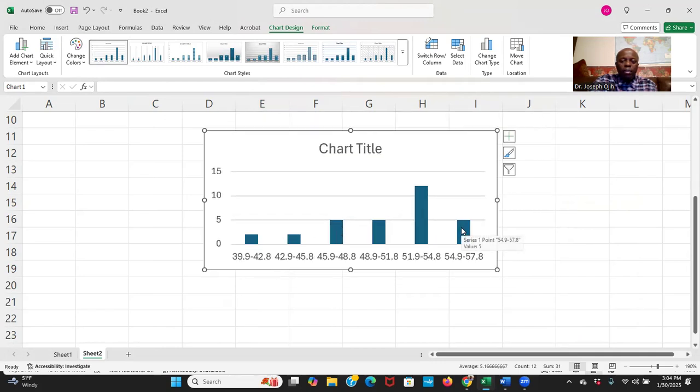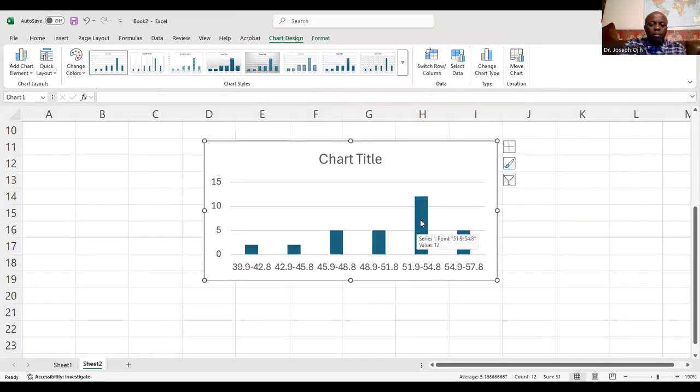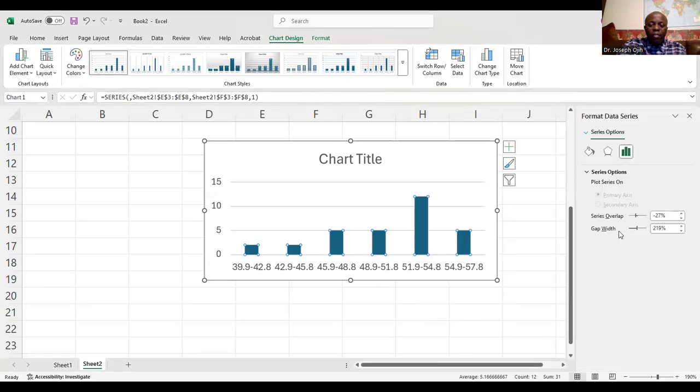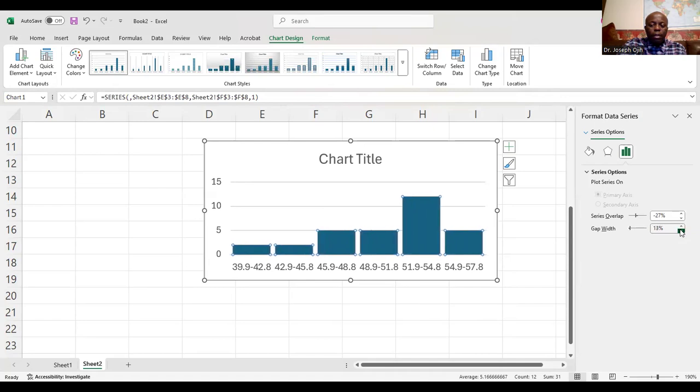Now, let's make the adjustments. As you already know, in a histogram there should be no gaps between the bars. So click on any of these bars, then right click, choose Format Data Series. Then go to where you have the gap width and start closing the gap. I want you to be watching this as I'm closing the gap. All right, it's closing.